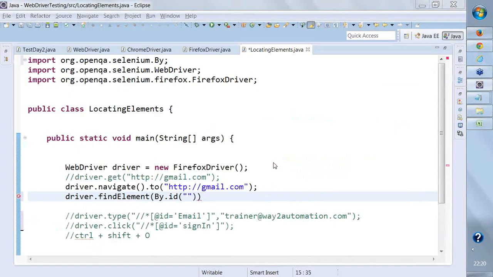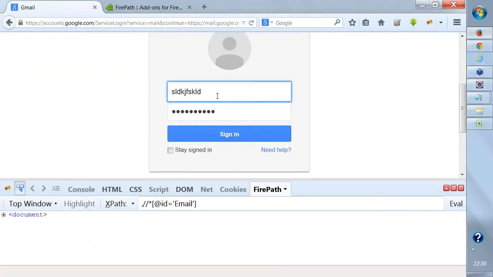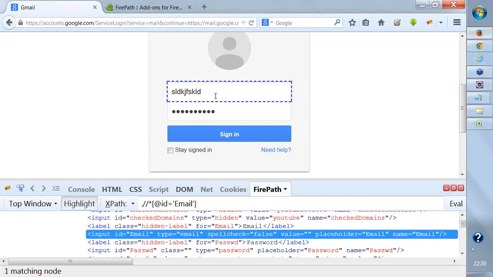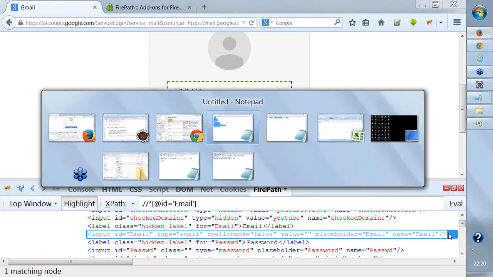Now what is the ID of this element that we want to type on? If I again inspect it, this is the HTML code: input, id email, type email. So if you take a look at this element in the DOM, this is an input element. This HTML tag is an input element.